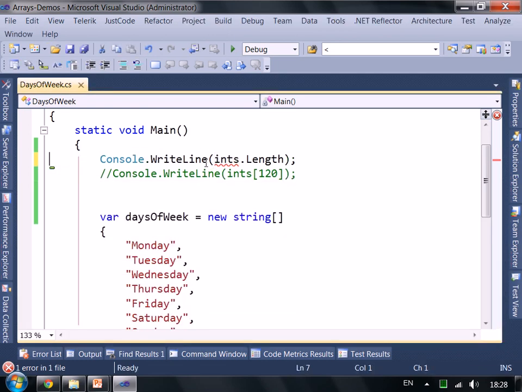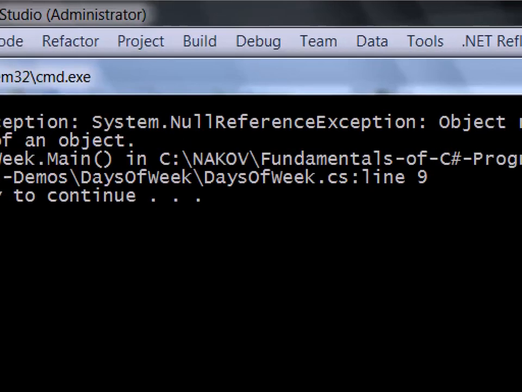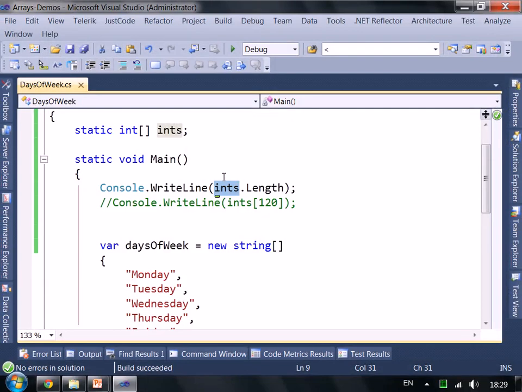If we make this static outside of the program, which means a global variable, it will be null, and this will cause a NullReferenceException, because this is a variable which has no value, and we are trying to access the length of a non-existing array. It's a mistake, and it says NullReferenceException. I think we have had other situations where we already obtained this exception, for example, trying to parse null with int.Parse or some other situations.